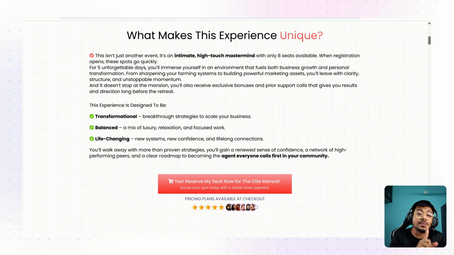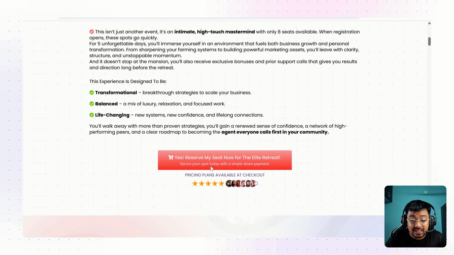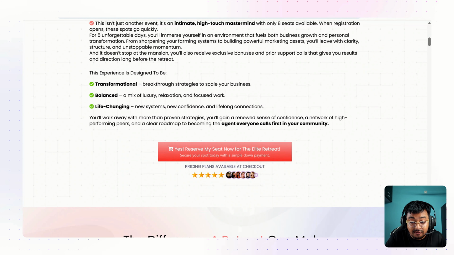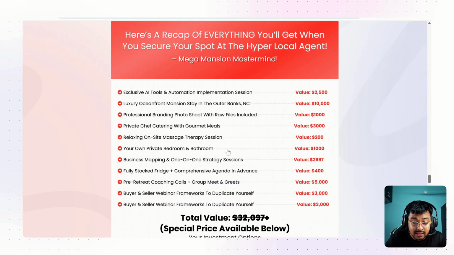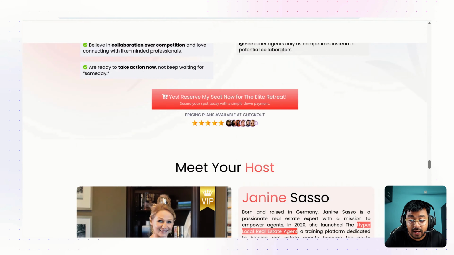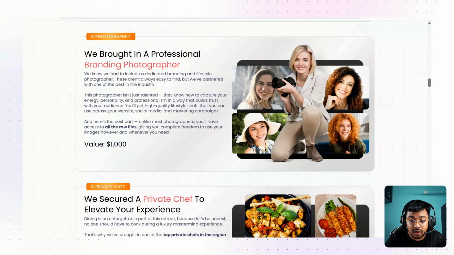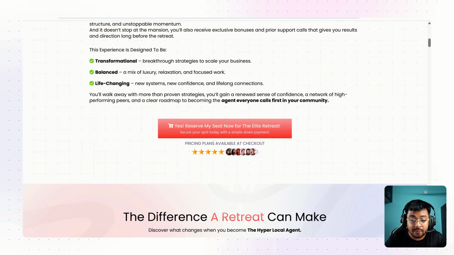I'm going to show you the breakdown step by step on how to do a sales page breakdown, right? You can see the button that says, "Yes, reserve my seat for an hour and a retreat." As you can see, this is a beautiful gradient effect as well as a shine effect the moment somebody hovers on this. Let's scroll down and here, okay, let's go up. I think I scrolled down too much. All right, not a problem.